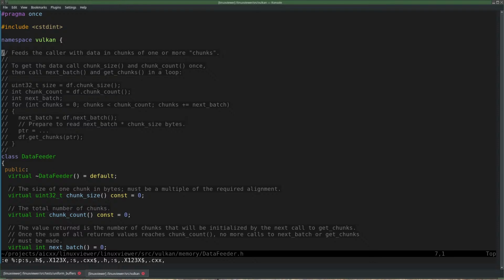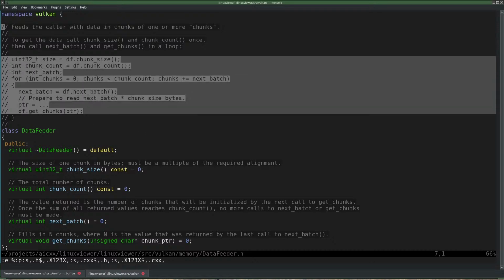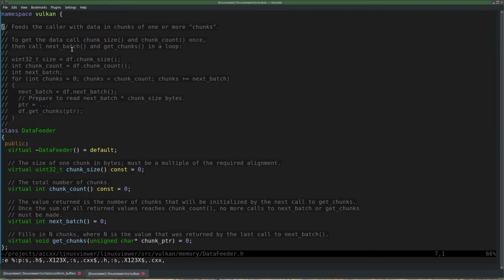So apparently there is some code that is using the data feeder, and then that's calling these virtual functions, and it's only dealing with coordinates. Still, it does explain, however, how this is supposed to work. You should call data feeder chunk size, and then you get a size, and then you should call chunk count, and we get a count.